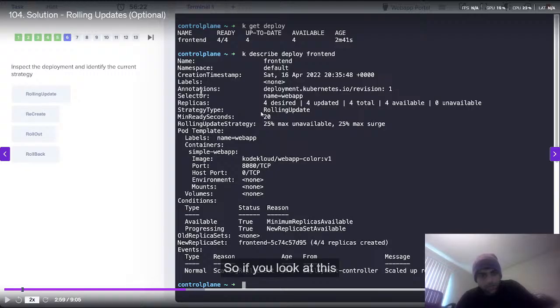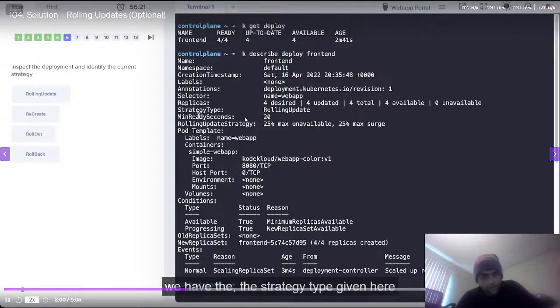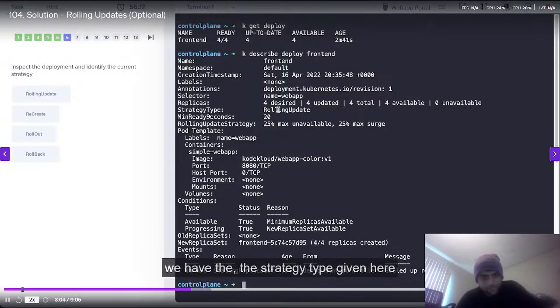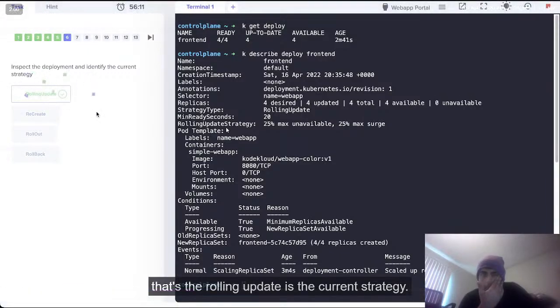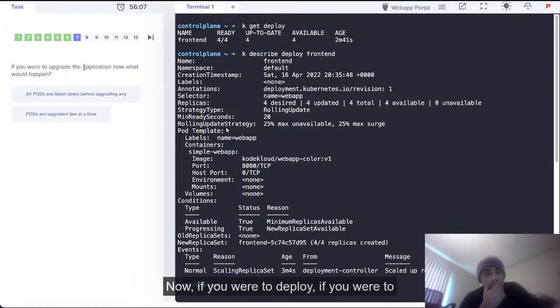So it says over here rolling update. We have the strategy type given here, and that is rolling update. It said over there too, and it says over here too. So rolling update is the current strategy. Now, if you were to upgrade the application now, what would happen? So we know that it's rolling update.